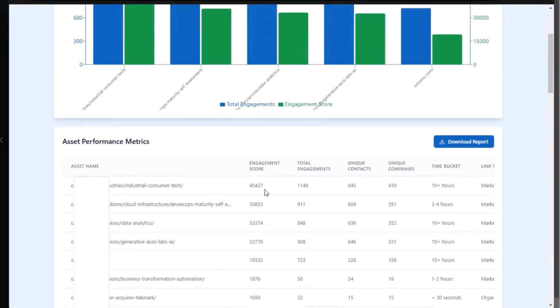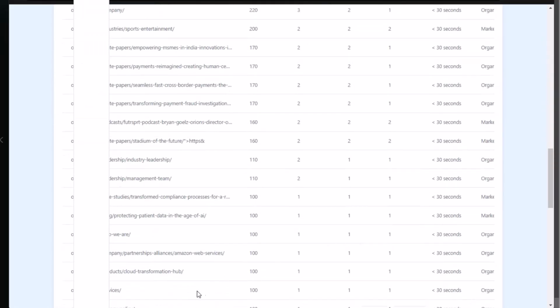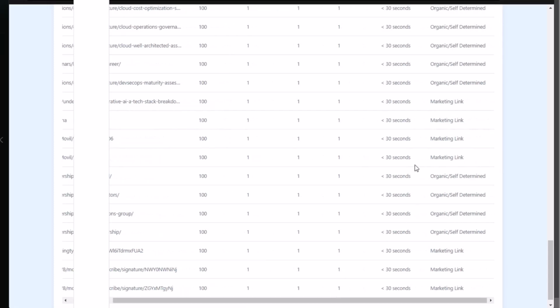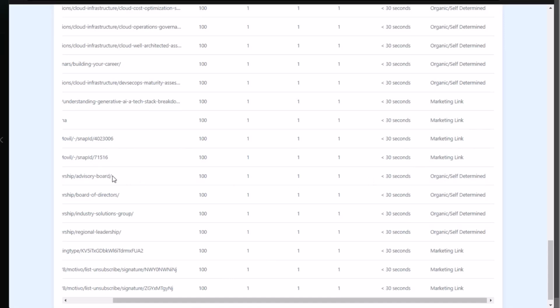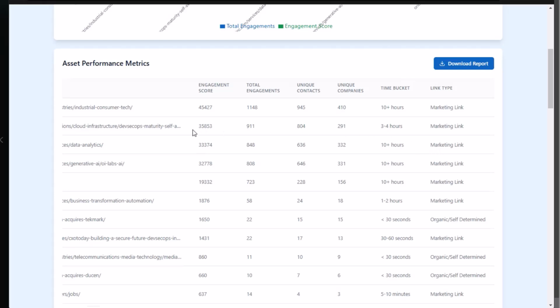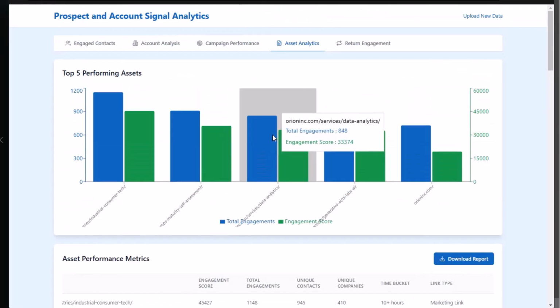Asset analysis, prospect engagement scores rolling up to that asset, total engagement, 1,148 visits from 945 people at 410 companies, and they spent more than 10 hours on that particular asset. And it was a marketing link. It came from an email or an ad. If you scroll over, you can see they're either organic or self-determined. They came to these particular links themselves, or they got there through a marketing link. So you go back to the top, you can kind of see how they all break out.